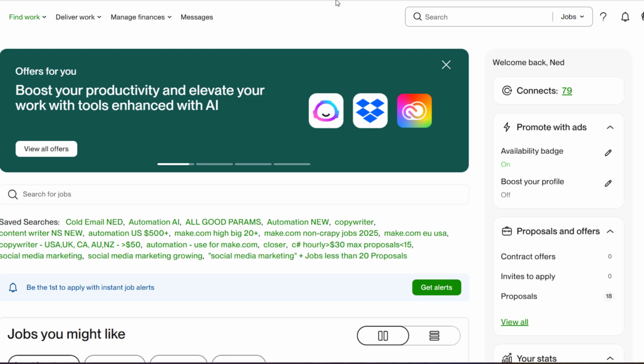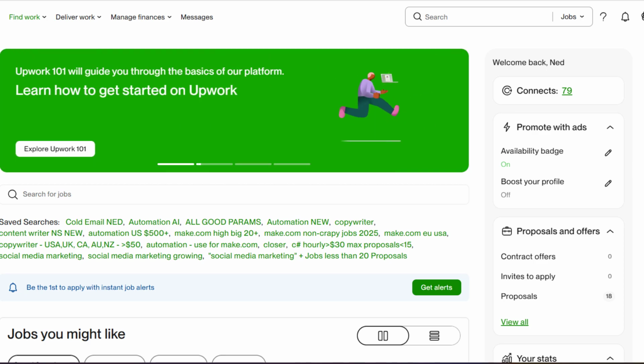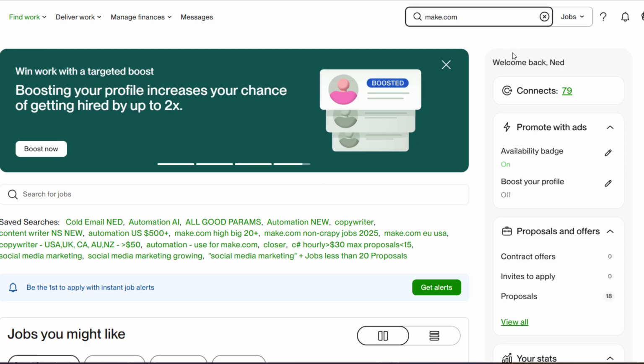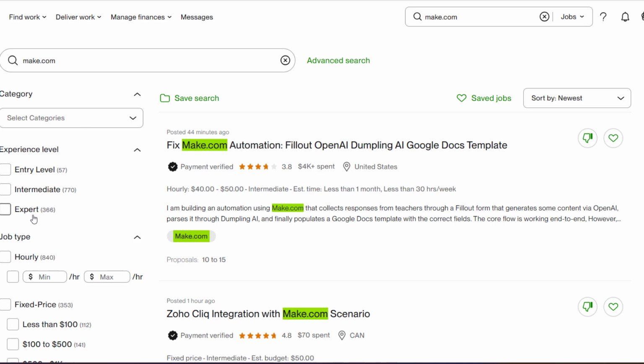So let's find a job in automation, and let's go for, I don't know, I use both make.com and n8n, but we will go for make.com. In your search, basically you see here that you have 840 jobs, it's insane.